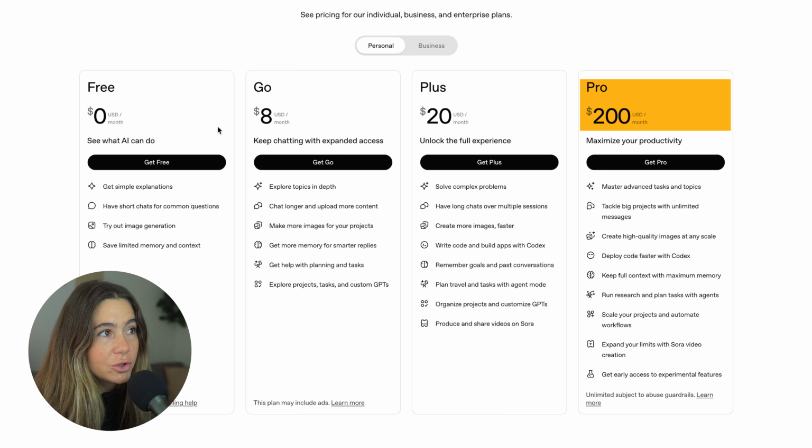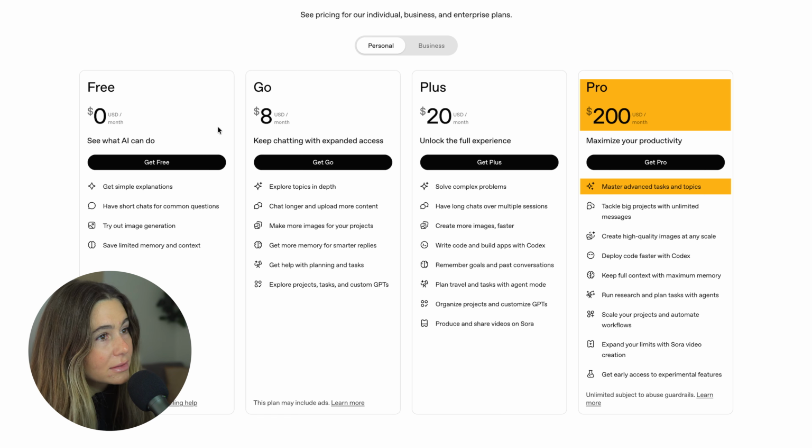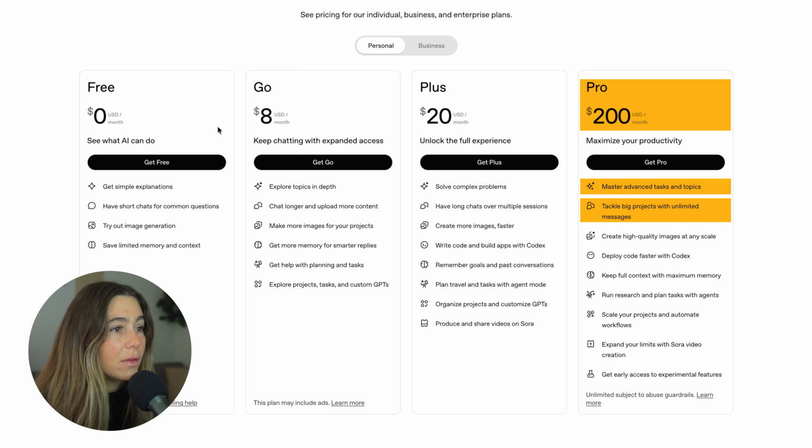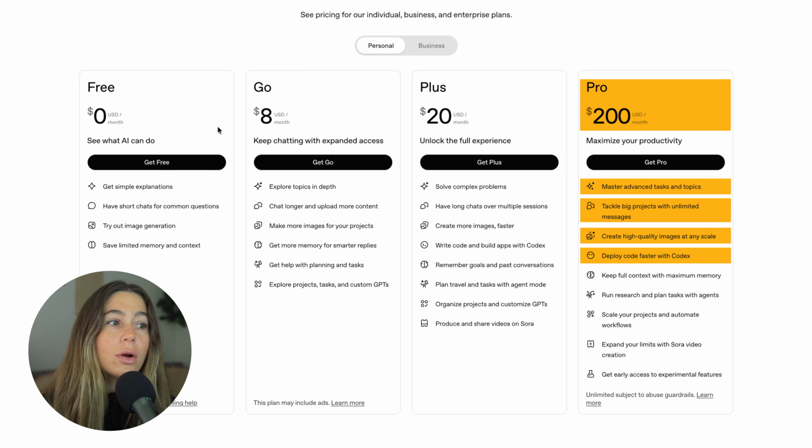Then we've got the Pro plan, which is $200 a month. And with this, you get master advanced tasks and topics, tackle big projects with unlimited messages, create high quality images at scale, deploy code faster with Codex, and so much more. So choose the plan that best fits your needs.